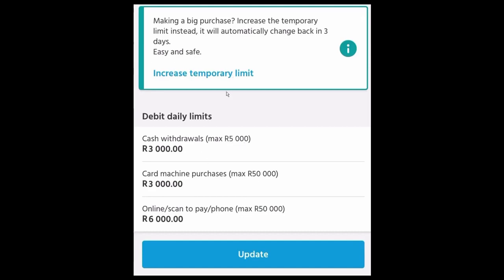It's the same with the temporary limit. Just make sure you maximize the necessary options on the close and open parentheses, okay? Click on update and then do the same with the temporary limit and you're good to go. You've just increased your daily limit on the Capitec application.